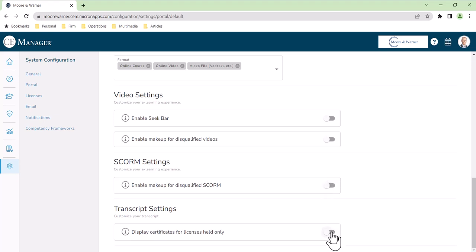Finally, we see transcript setting. Display certificates for licenses held only. For example, if a user only has the South Carolina law license, but the course he or she takes offers certificates for North Carolina, Florida, and Georgia as well, the user will only see the option to download South Carolina certificates, not the other states. We go to the top.